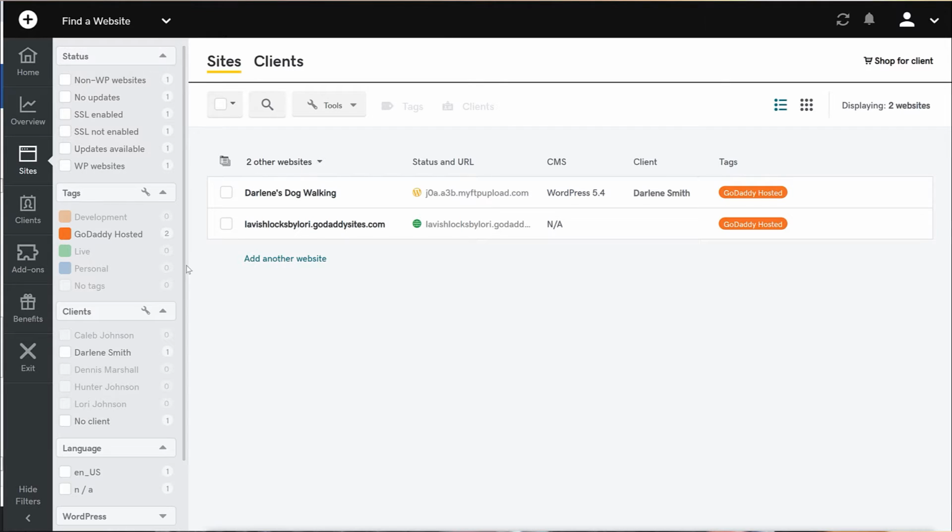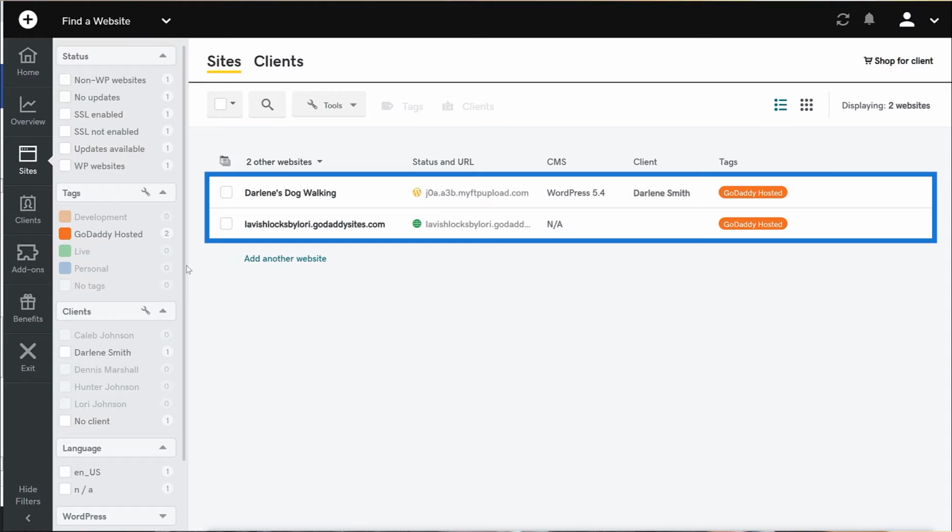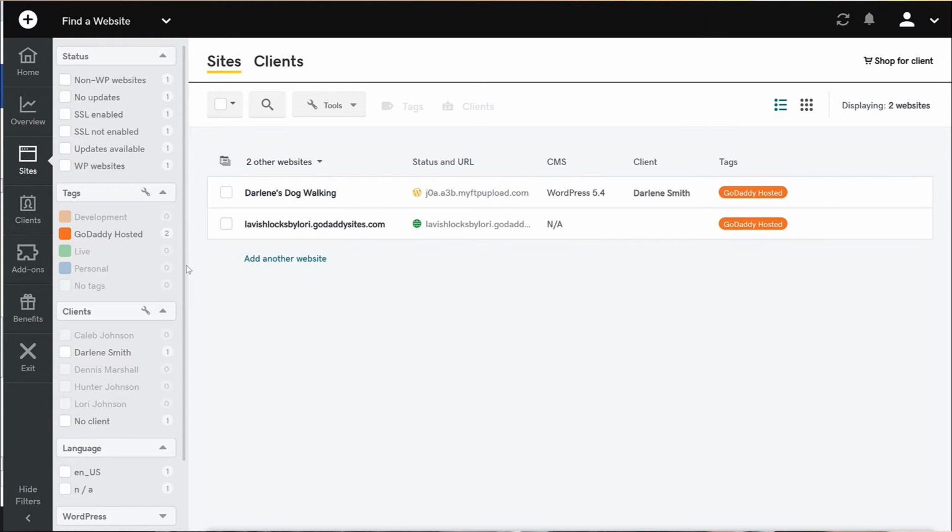This is the site screen in the GoDaddy Pro dashboard. Here you can see all your WordPress sites in one place. This allows you to bulk update all your WordPress sites at once, even those not hosted by GoDaddy. This is a huge time saver since you don't have to log into each site separately.